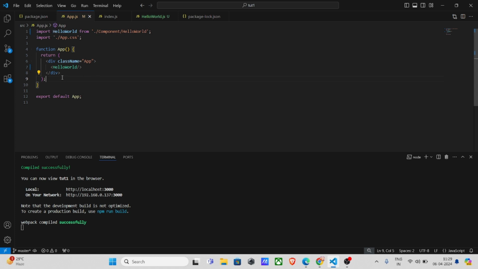Inside the functional component you just have to write function App, and inside that you just need to return your JSX syntax, JavaScript extension syntax. This is just like HTML if you compare it with HTML, but with a little bit of a difference in the syntax as well.